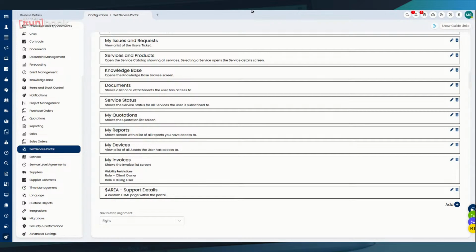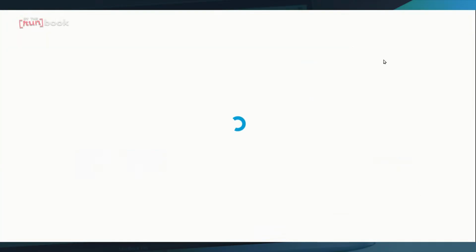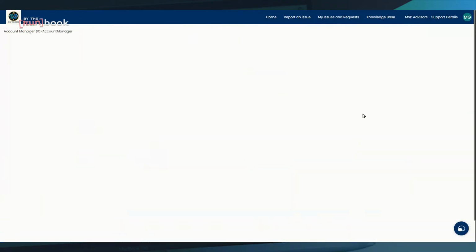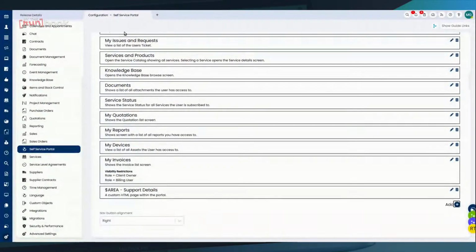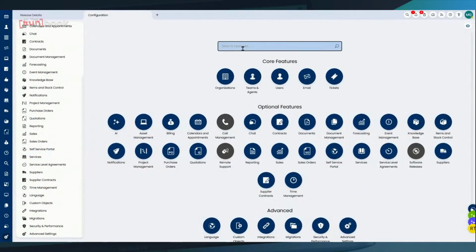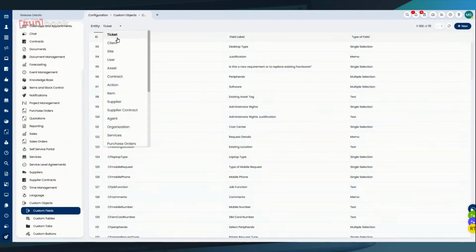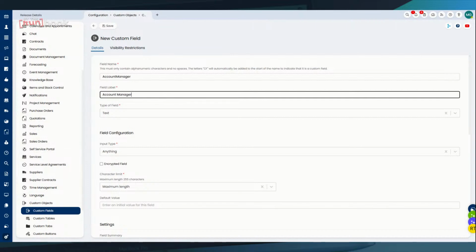And now if I go to this tab instead and refresh this page, we will now see a new button, MSP Advisor Support Details. So $area expanded correctly. If I go into it, account manager is not real, so it doesn't do anything. But we should be able to create a custom field on the client that will basically be client account manager. This will be account manager.